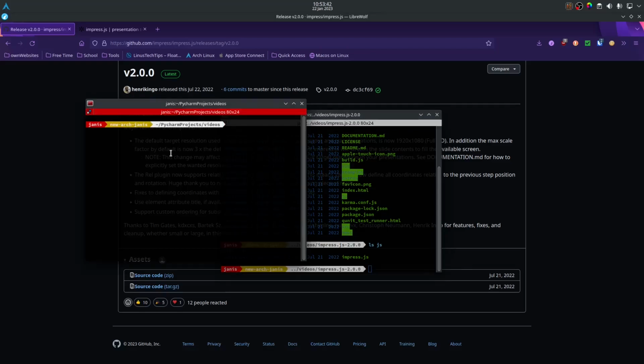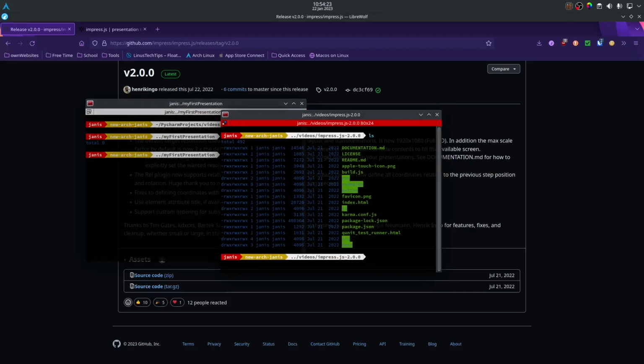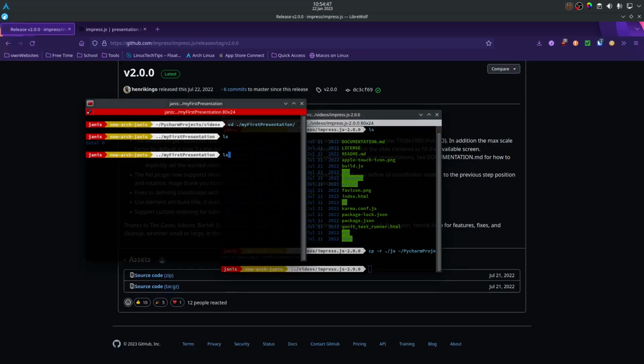Now, if you haven't already, you should create yourself a project folder. I will call mine my first presentation, and now we will also cd into it. As you can see, this folder is completely empty. Now that we have created our project directory, we will copy over the JS folder into the directory we just created. If we now head into the folder and list it, we can see there's a JS folder. So that part was successful.